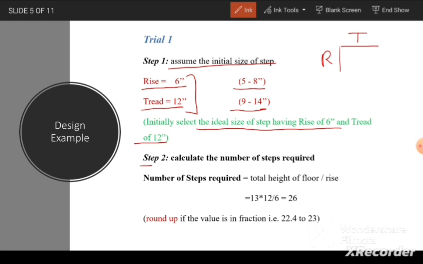So the second step is to calculate the number of steps required. The number of steps required is equal to the total height of the floor divided by the rise. The total height is 13 feet, multiplied by 12 to convert it into inches, divided by the height of the rise, and it will give us a value of 26. So the number of steps required is 26. It is the total number of steps required.